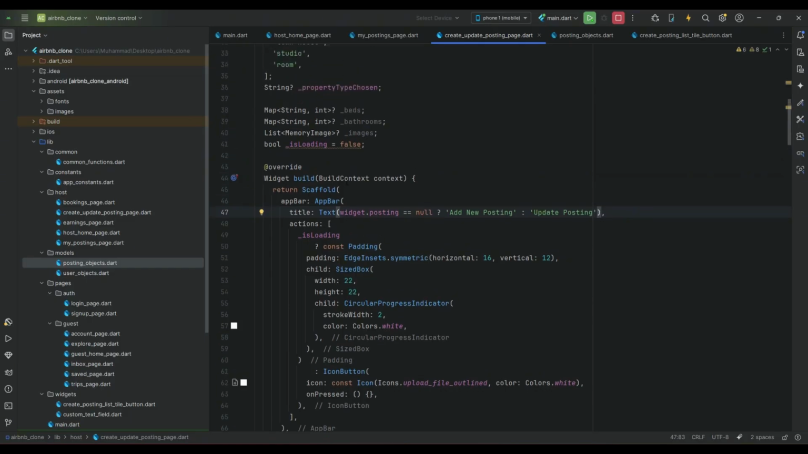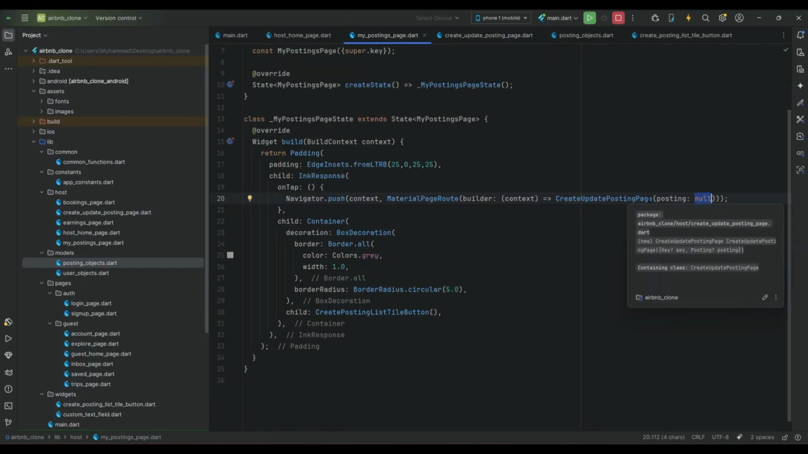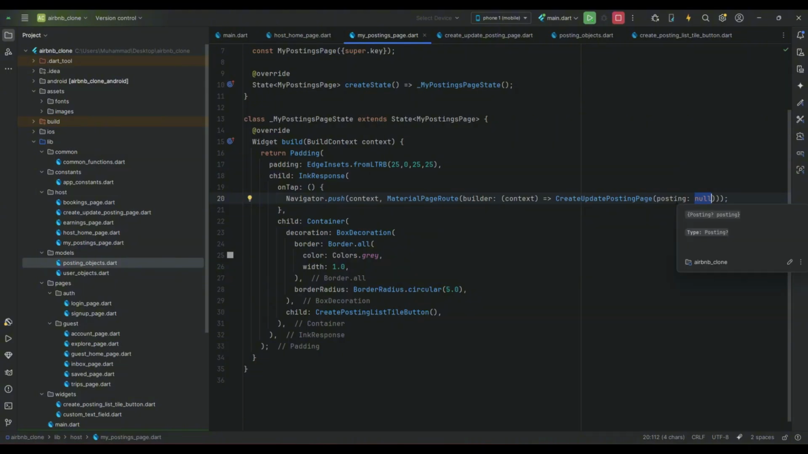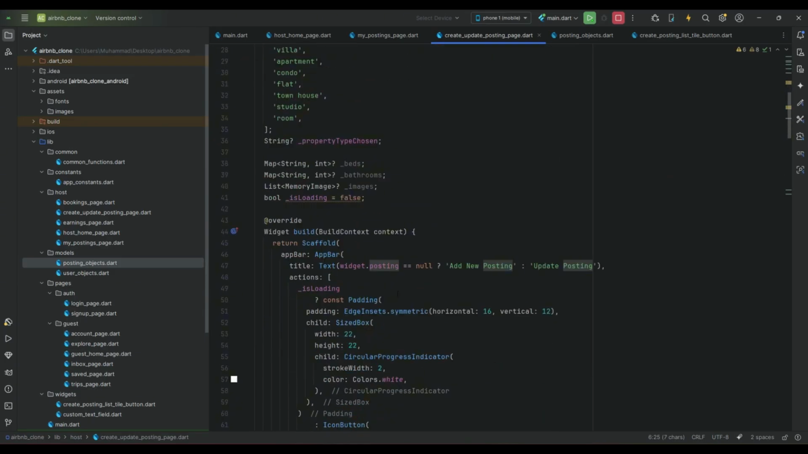Simple. So what I was telling is that, for example, when the host wants to upload a new posting, in that case the posting data will be null. However, in case of updating an already existing post or listing, that listing will have some data, which we will pass from here, and that data will be received here. So in case of new, the posting will be null, so we will see this title, and in case of update, as it will not be null, the else part will execute, and on the app bar you will see this update posting title. Now let's check.